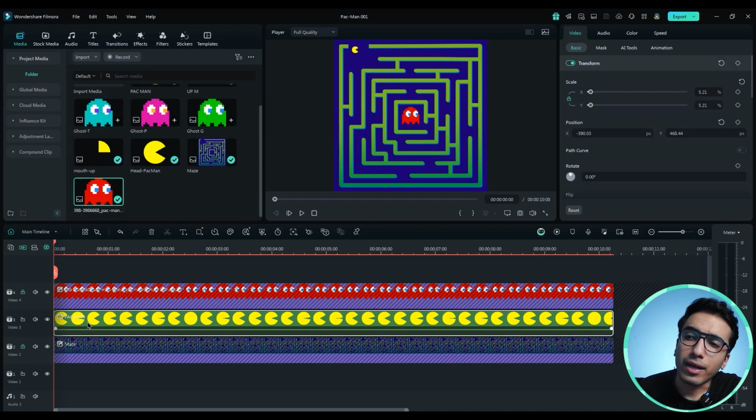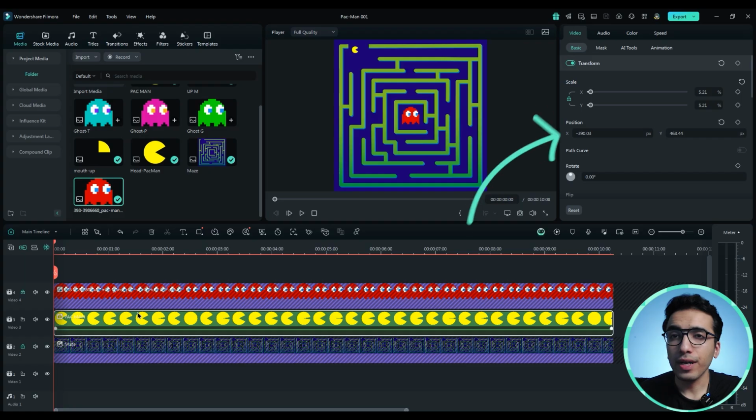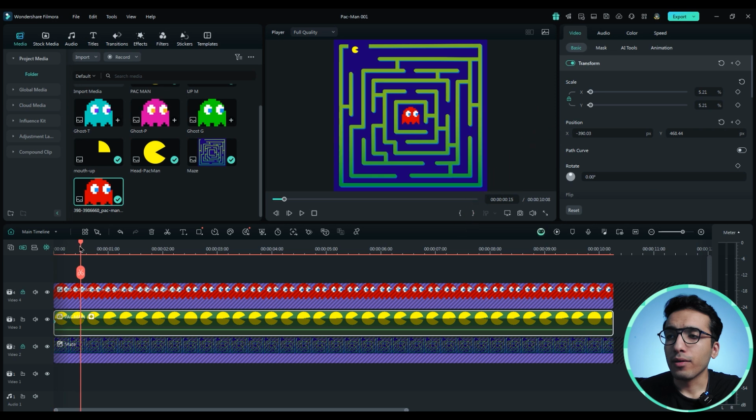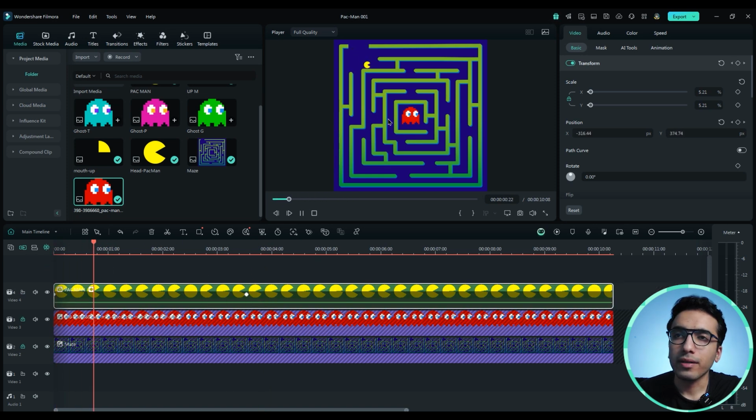Now the Pac-Man moves from here, between these walls, to eat the boss. There is a cheat code for this and let me show you. First create a keyframe for the position, then go a little further and put Pac-Man at the center. And if I play the video, you can see Pac-Man kill the boss very fast.